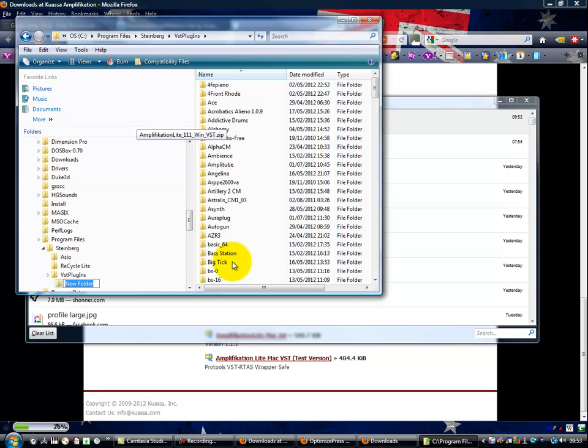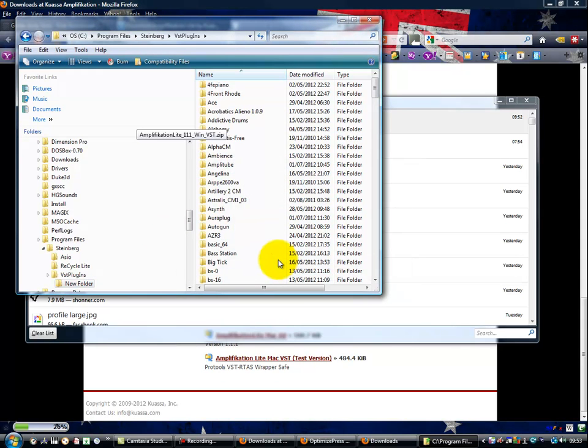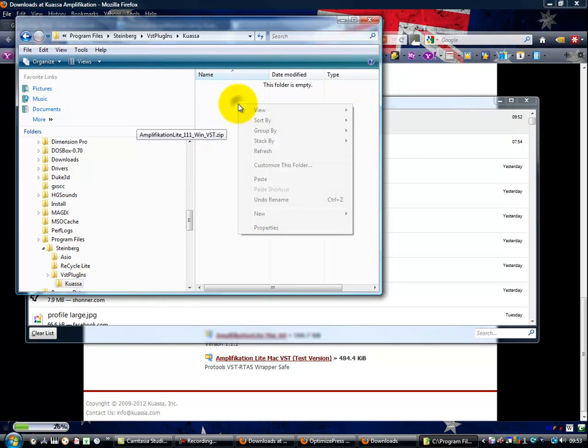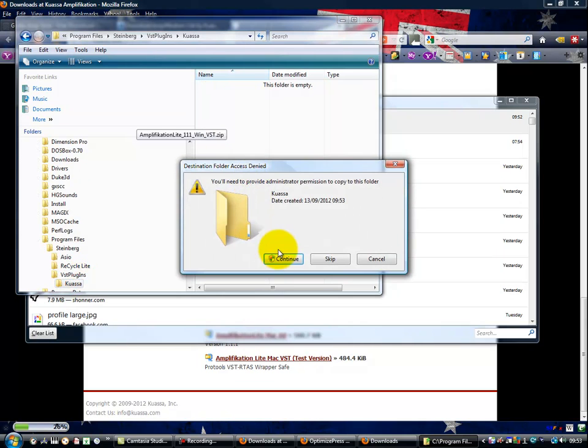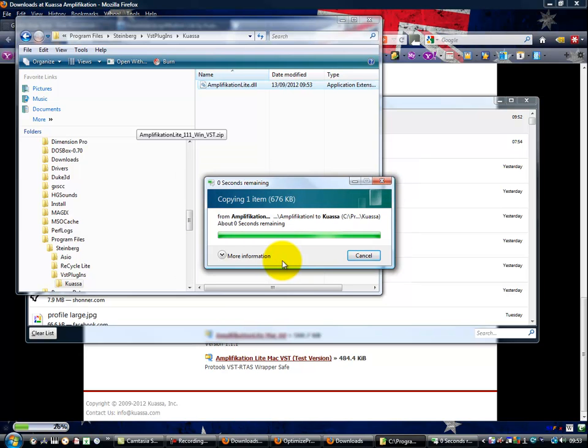And I like to call the things something so I can find them again. So this is either going to be Amplification or Kuassa, isn't it? I don't know. Kuassa. Let's just do that for the time being. Vista's a bit clunky. It's always asking you, do you really want to do this? So there's our folder. I click on that and do paste. Again, it's asking for permission to move it, blah, blah, blah.